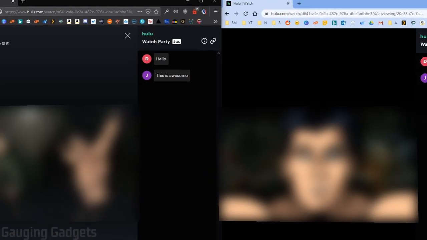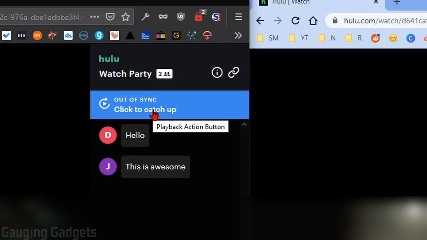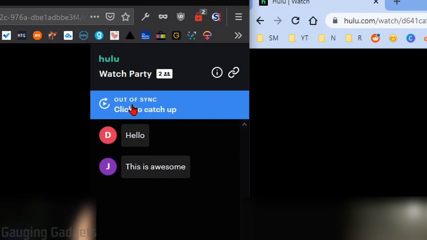Now, this is still a beta, so they have some things not working correctly. If the host pauses it, it does not pause it for the attendees of the party. But once the host starts it again, it'll let the host know, hey, the other party members were watching it. To sync up, just click here, and then you press play, and then it will sync up the videos again.